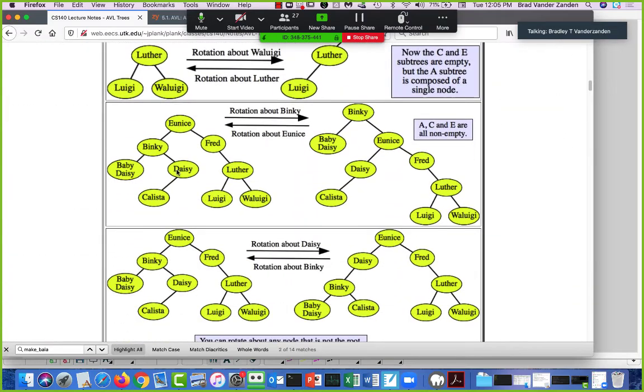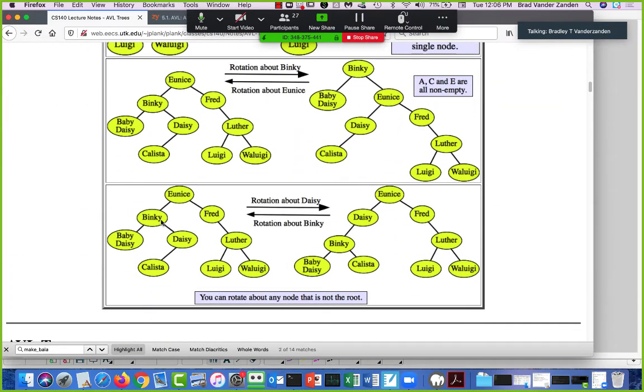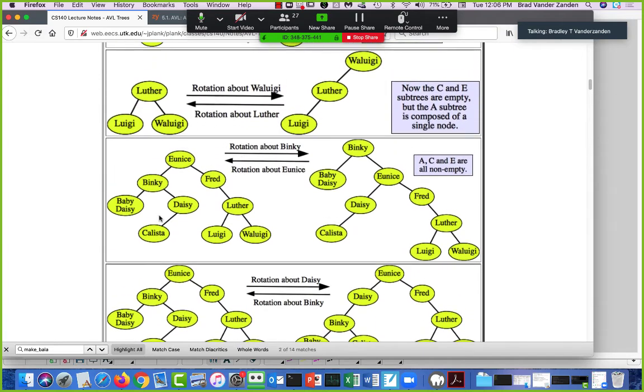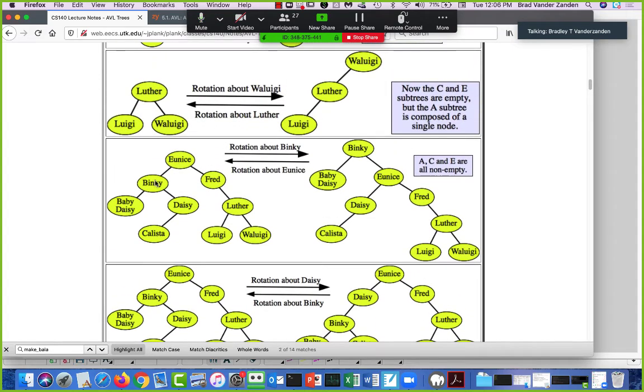And if we come down here to look at an example, we're going to rotate about Binky. So what's going to happen is Eunice is going to become Binky's right child. Eunice is going to come down. You can see Eunice is now Binky's right child. You can see that Binky kept her left subtree, which is baby Daisy. You can see Eunice keeps his right subtree, that's rooted at Fred.